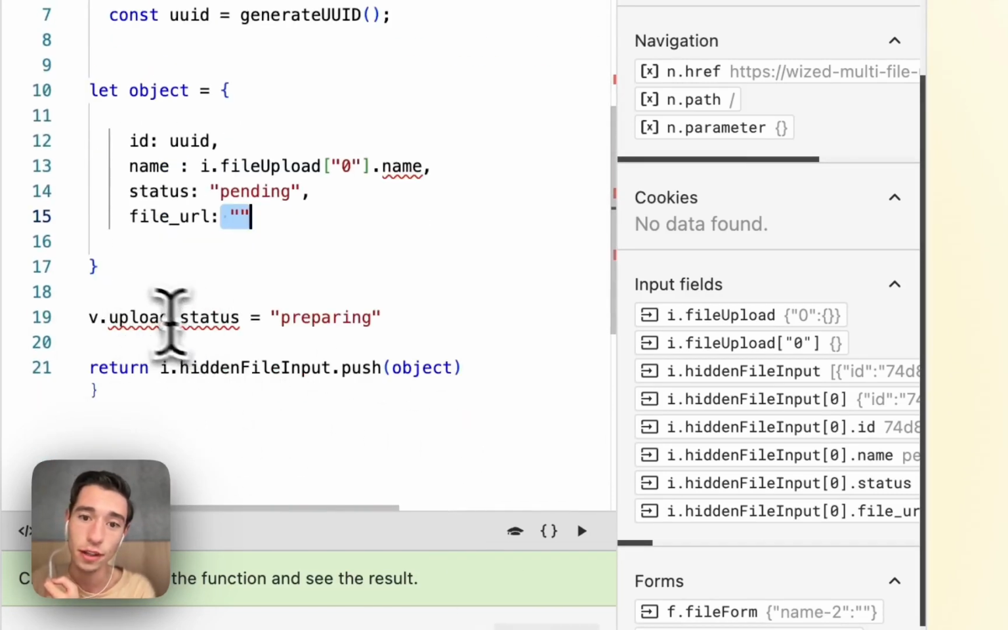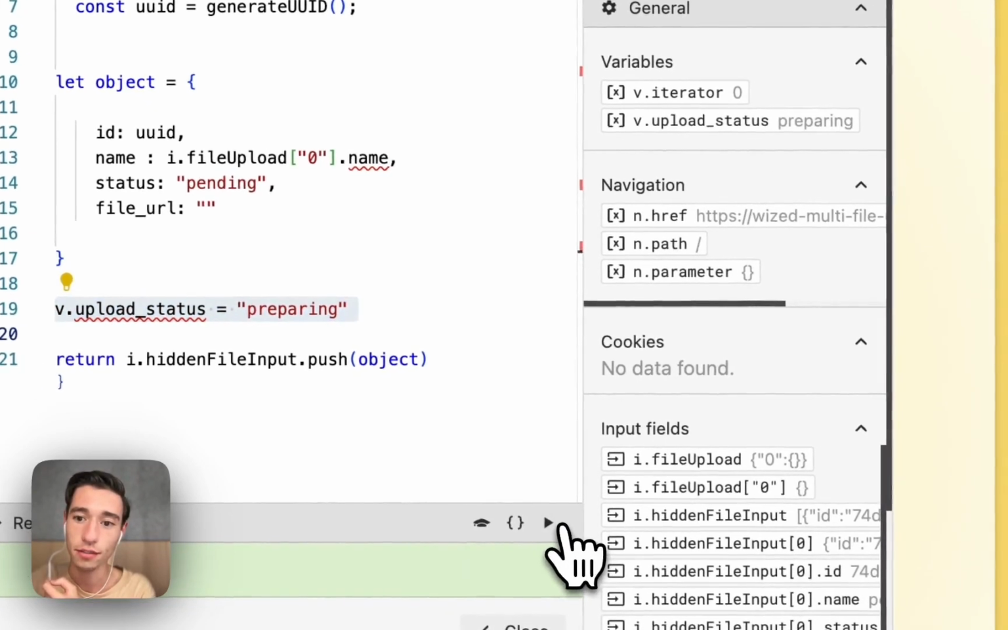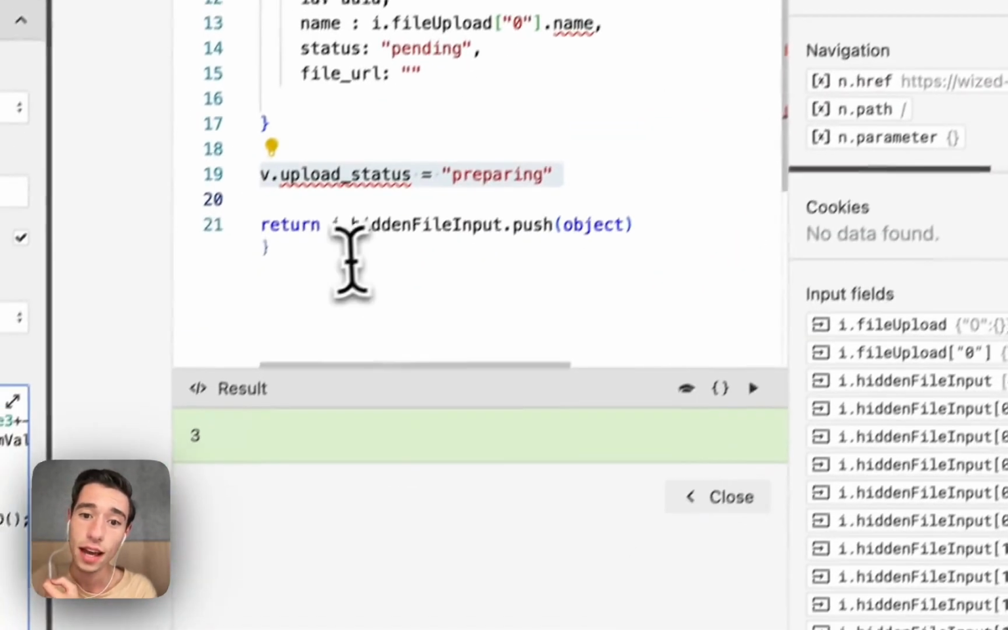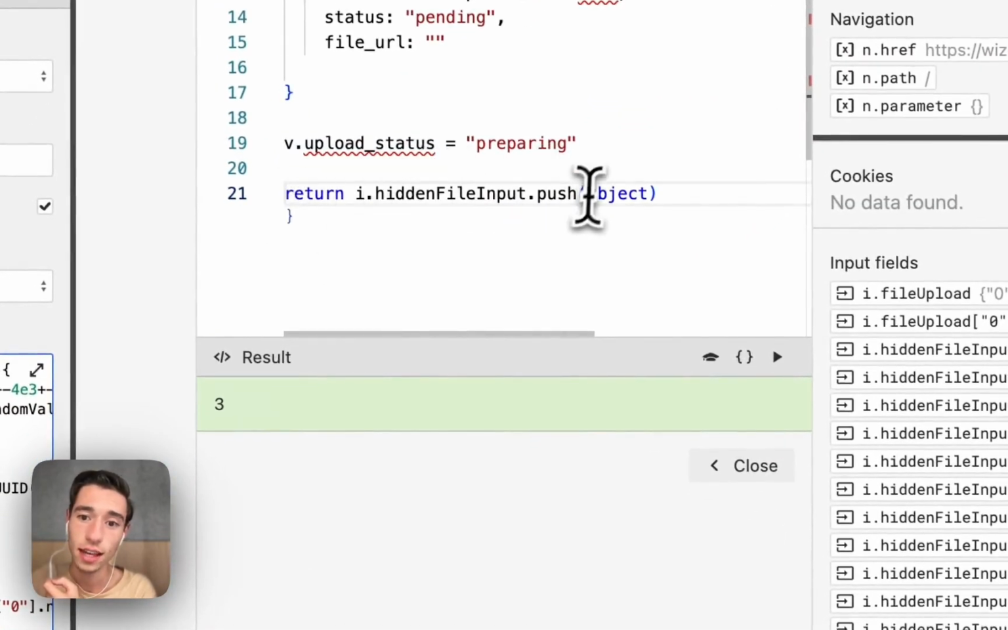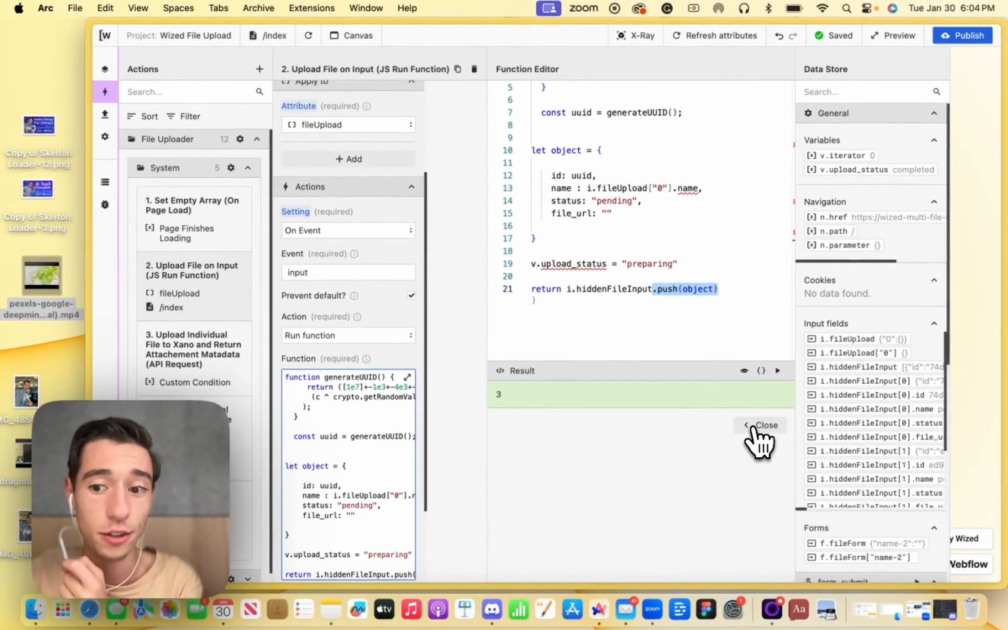And now we're going to set the variable to preparing. The moment I would run it, it would be set as preparing, for example, like this, and I will return the hidden input field, and I'm going to push the object in there. If you want to go into detail how we're going to do the push operation, I would highly recommend to watch my video on how to do the push operation.